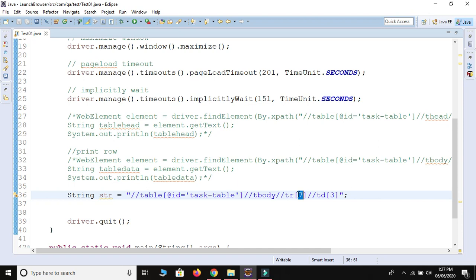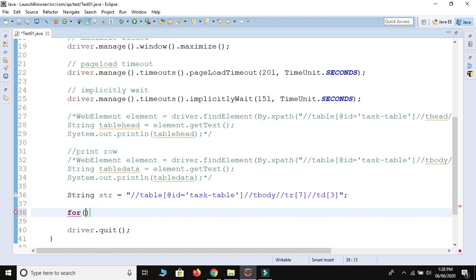So this remaining part is also the same, right? And this part is also the same. We need to just change this number. That's why we use a for loop. We run our for loop 7 times because we have 7 rows, right? So I will start the for loop. The for loop starts from index number 1, with i less than or equal to 7, and then i plus plus.